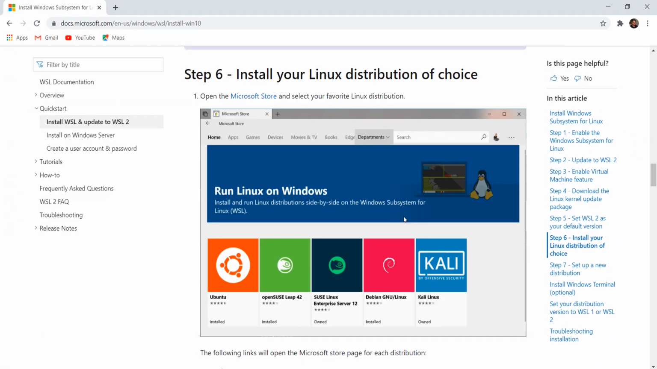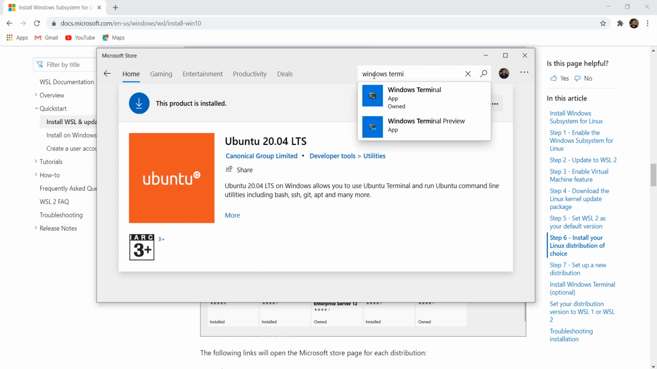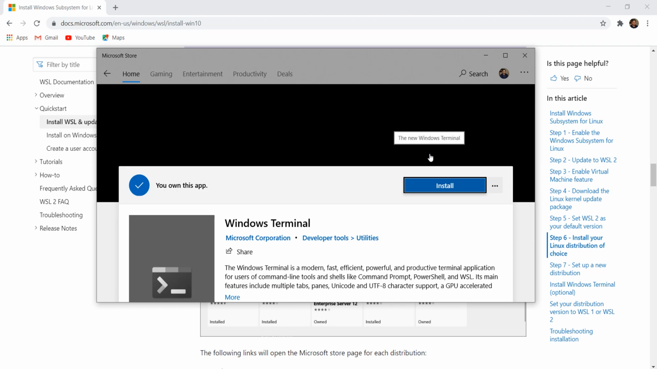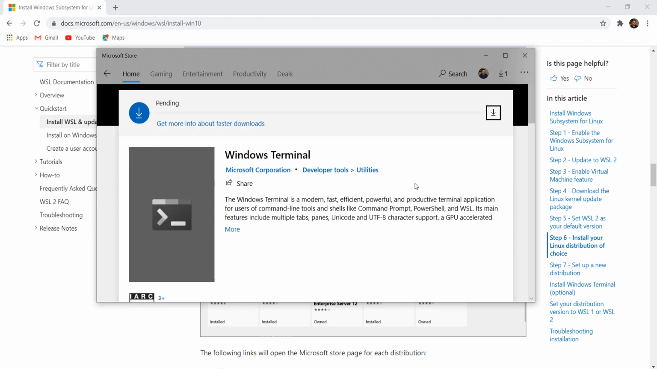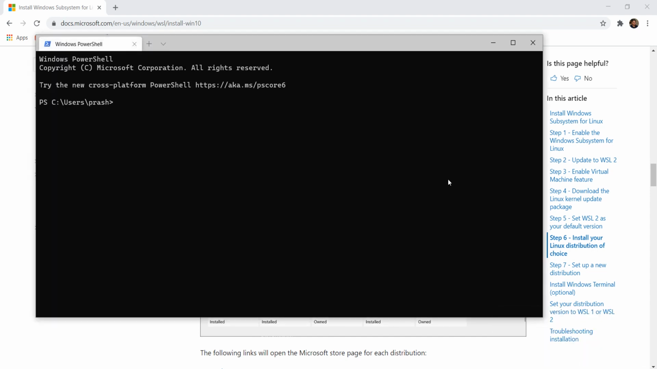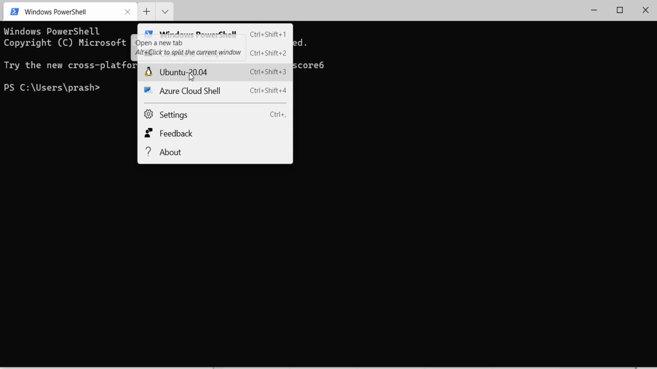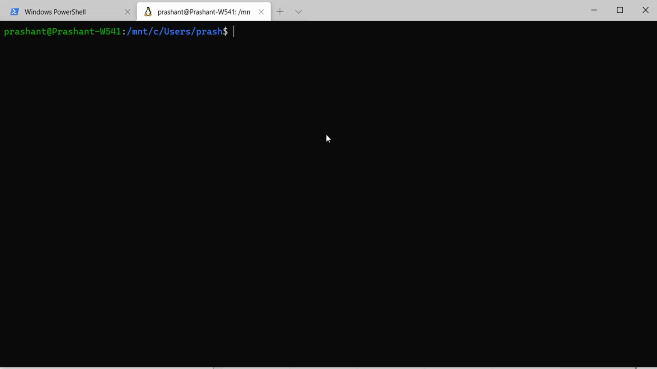You are done. Now let's install Windows Terminal. You can find the Windows Terminal in Microsoft Store. Install it and launch it. By default, the terminal starts the Windows PowerShell. However, you can click this down arrow and start an Ubuntu shell. I prefer to make the Ubuntu shell as default. Let's do it.